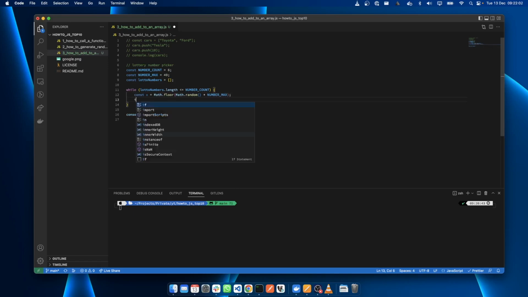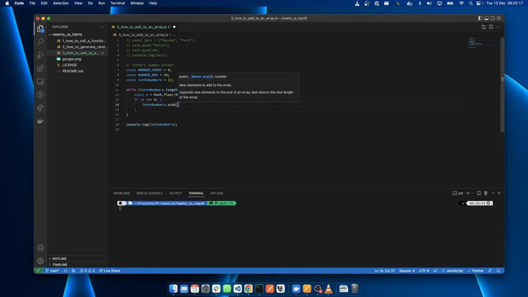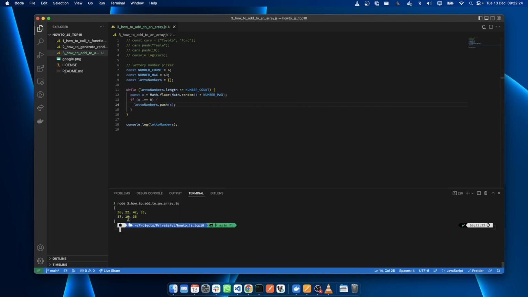And then we need to say if this number is not 0, because 0 is not a valid lotto number, right? So we say if x is not equal to 0, then we just push it to the array. So now if we run the same thing, there we go. 1, 2, 3, 4, 5, 6, 7. That's one too many. We need to change that to not have an equal there. There we have it. 6 numbers.